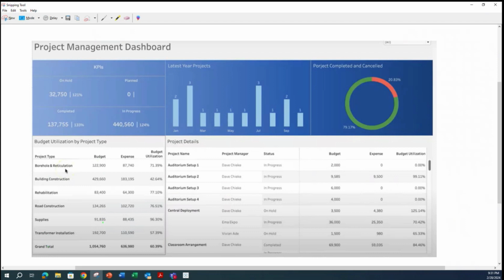All the budget for all the projects, as well as expenses completed so far, and budget utilization, which is nothing but expenses divided by your budget. And then finally, the fifth section is your project detail that gives the project name, who the project manager was, and what the project status is, either in progress, on hold, or completed. Then budget, total budget, expense so far, and budget utilization, which is this divided by this.